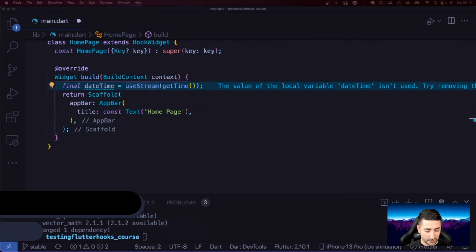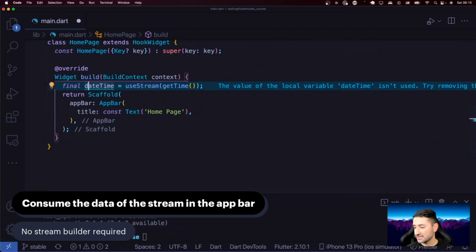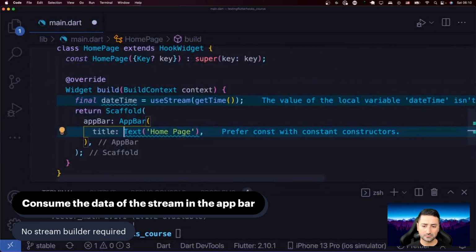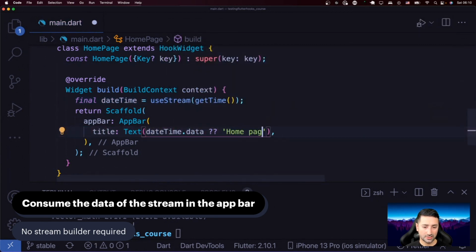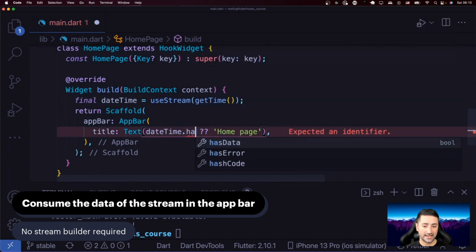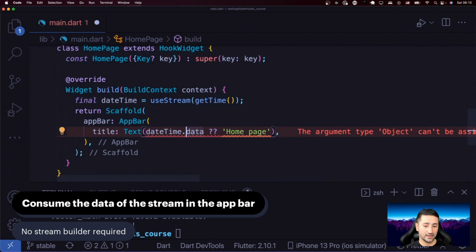So what we're going to do is actually consume this date and time right now. Let's go in here and remove this const, okay? And we're just going to say dateTime.data, otherwise homepage. Because remember, data is optional, because there's a parameter in AsyncSnapshot called hasData. We're not going to look at that. We're just going to optionally read the data. If there is no data available, we're just going to say homepage, okay?